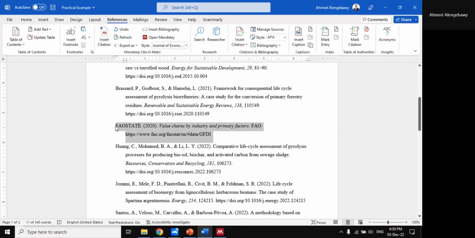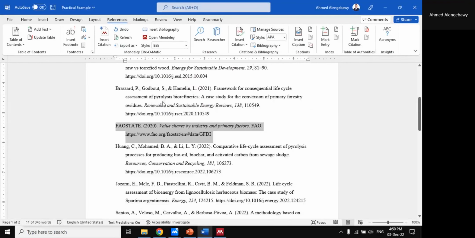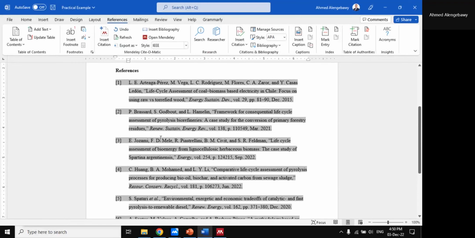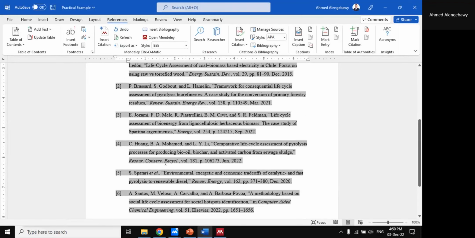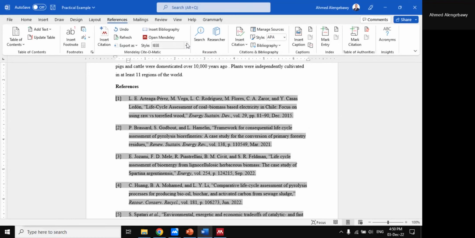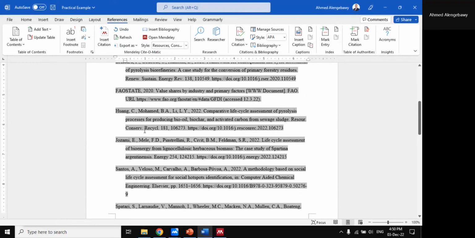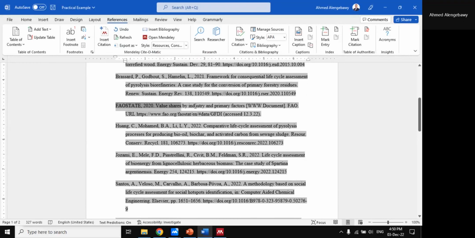Whether it is alphabetical or not depends on the journal style. For example, if you choose this one, it will just take a number like others. So yeah, like that. It is the number 7 here. If we just choose another one, like this one, this journal doesn't use alphabetical order.